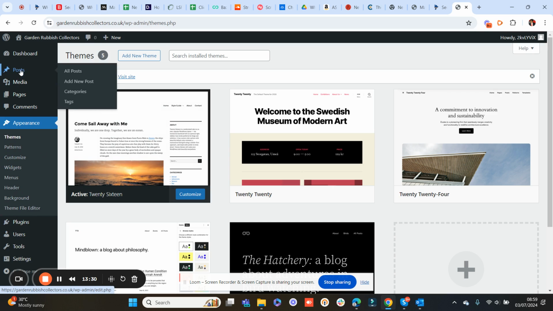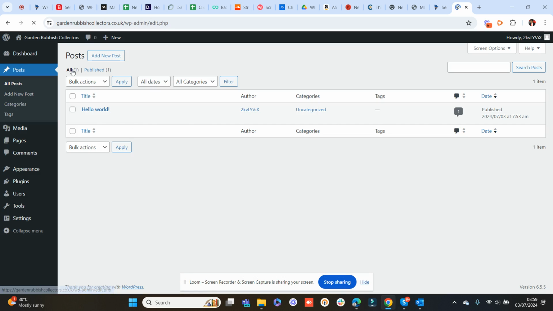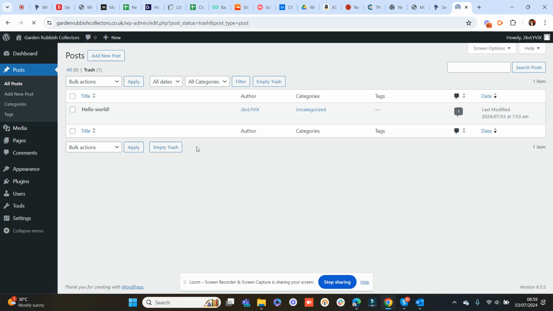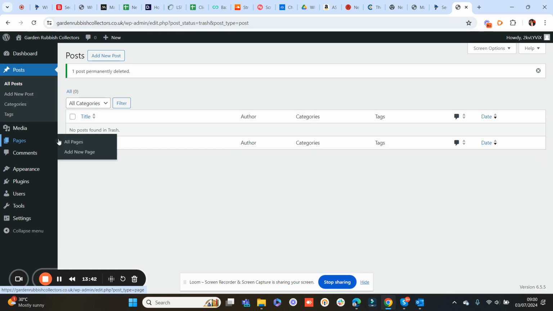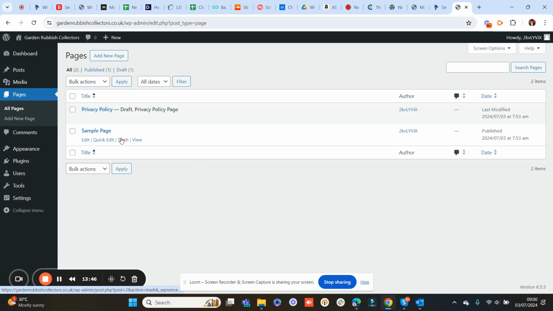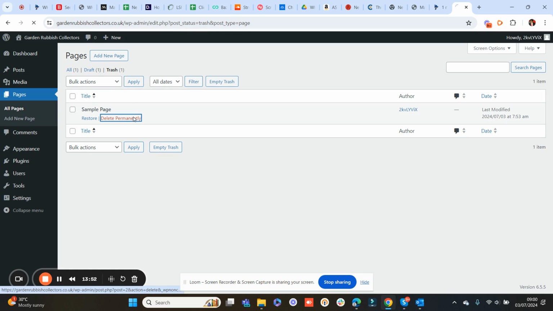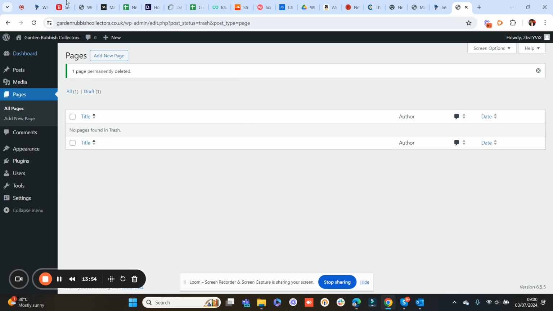So what I will quickly do is delete the stuff which I don't want. I don't want the Hello World article. I don't even want that. I will delete that and clean the trash. That's my way of doing it. And then once that's done, I'll go to pages, and there is a sample page. I will delete it. The privacy policy page I can keep. I can edit it the way I want later, because it saves your time having a privacy policy page. So that's deleted.